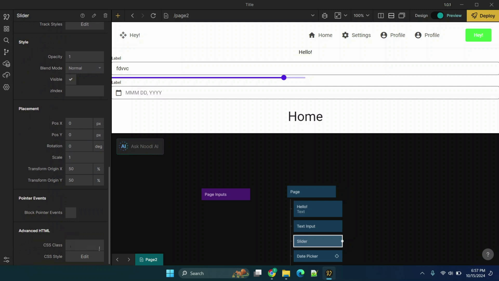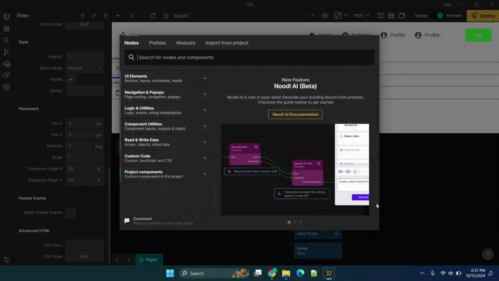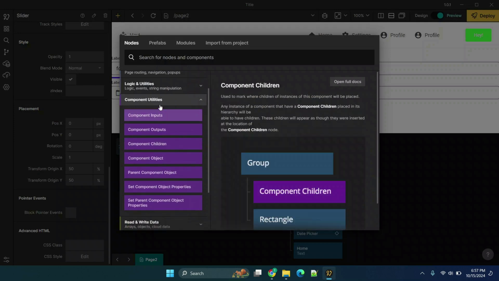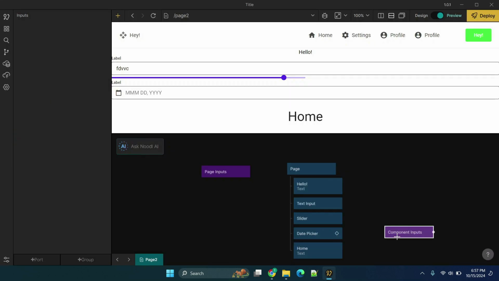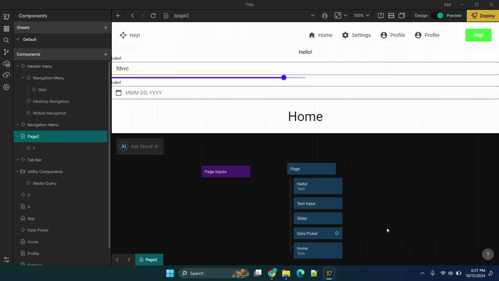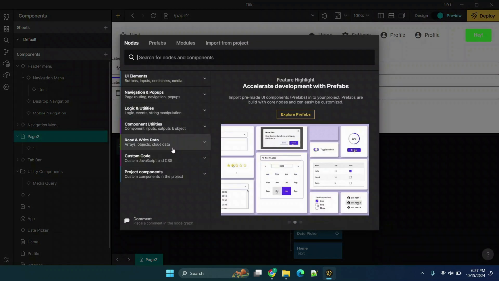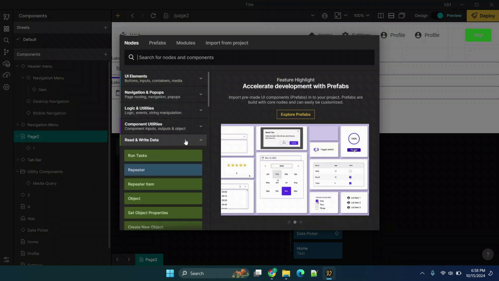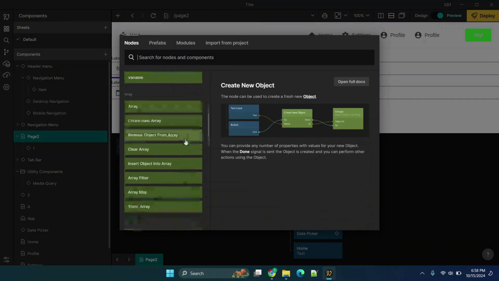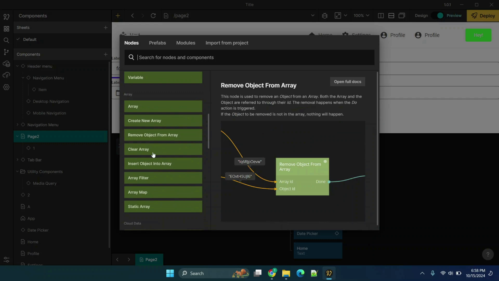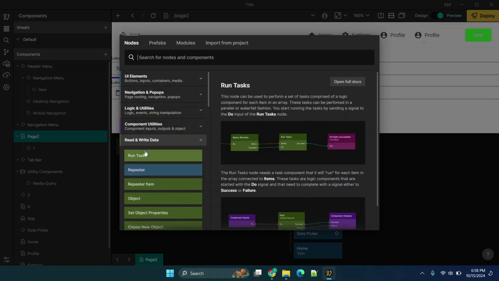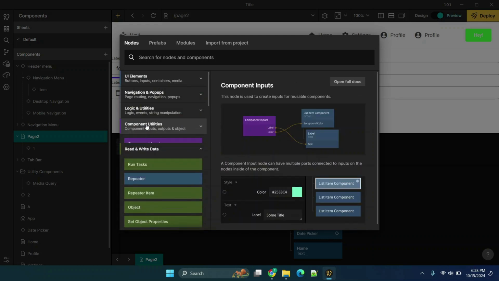And then you have your additional advanced HTML. So the idea here is the slider can do a wide range of things, and you can kind of connect it to other things here. So component inputs, for example, you can read to learn more about what those are. But the general idea is you walk through and read or run tasks or create these logic flows based on what you need your components to do.